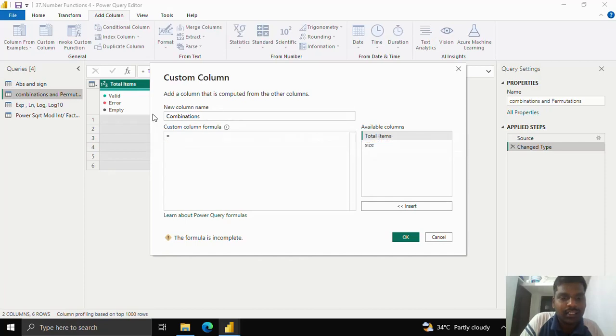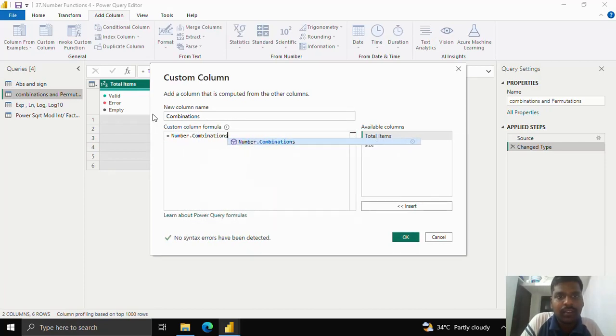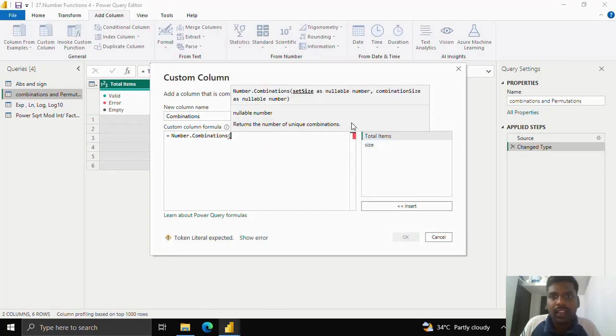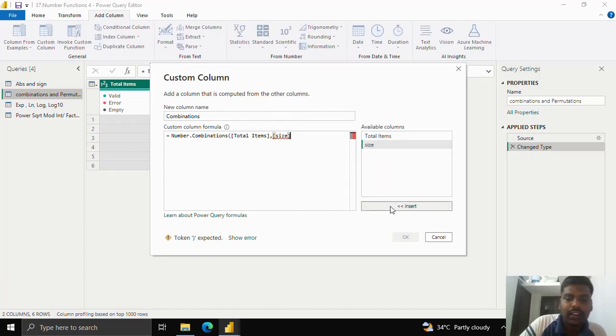The function is Number.Combinations. I'll open the parenthesis. You could see that there are two parameters: one is set size and another one is combination size. For the set size, I'll put a comma. In the combination size, I'll give the size column and insert. I'll close the parenthesis and click OK.